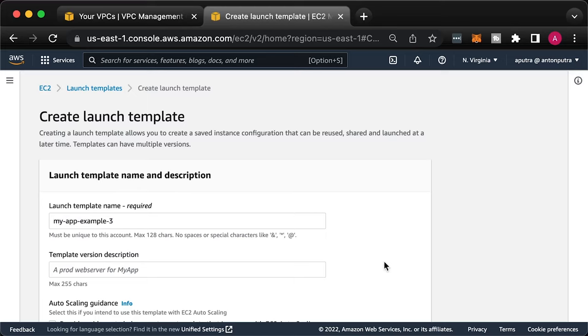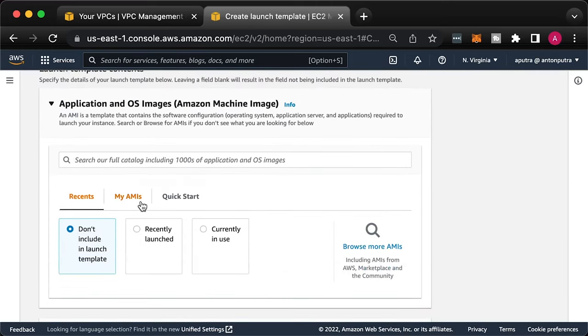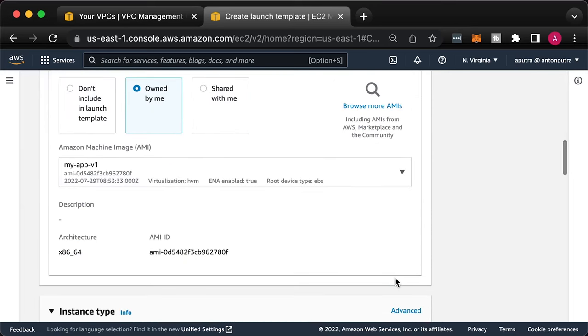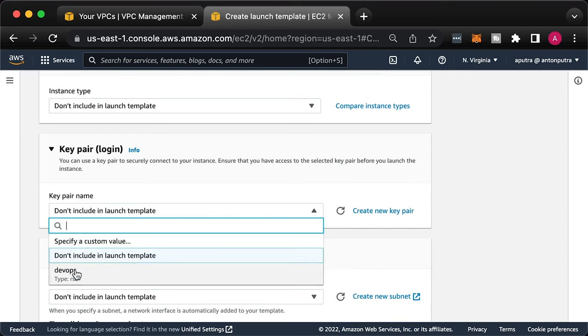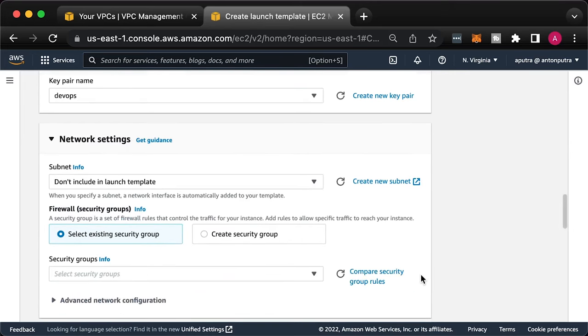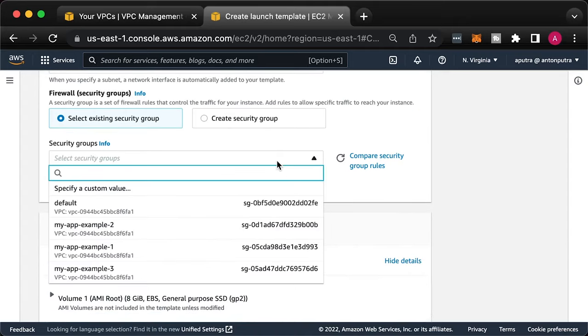Let's give it a name, My App Example 3. Then select the AMI image. You can include the instance type in the template, but I would recommend specifying the resource allocation in the auto scaling group itself, because you may be using the same launch template in multiple environments. For example, staging would require fewer resources than production. You can also include the DevOps key pair, but at this point it's totally optional. And the security group.